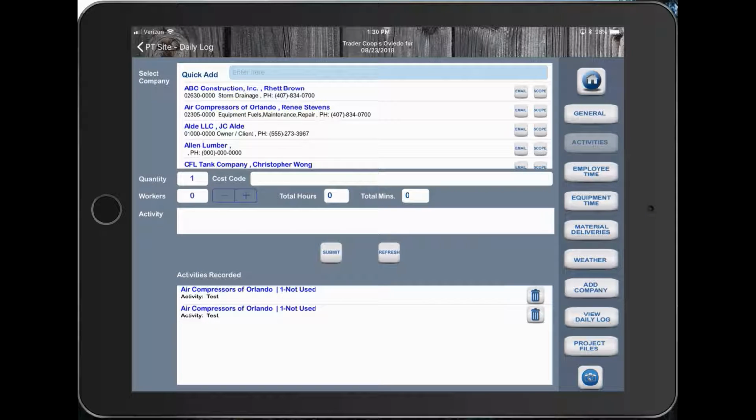At the top we have a list of subcontractors that are part of the job address book for this job. In this section you can send a quick, easy email or view the scope of work that was defined in the subcontract agreement. You pick the sub, then I'm going to pick a quantity. I can add workers by clicking on the plus or minus buttons to easily put those numbers in. I can also put the hours and minutes they worked and what activity.